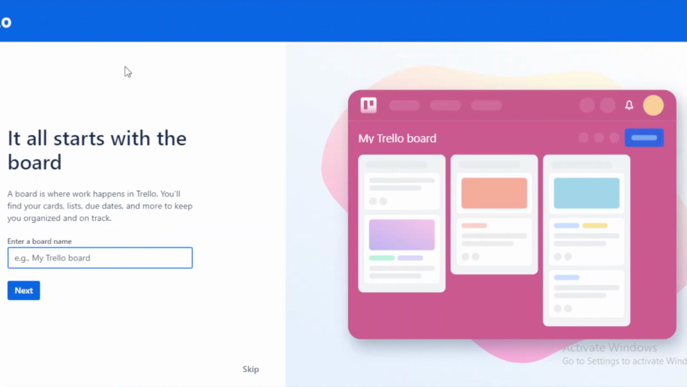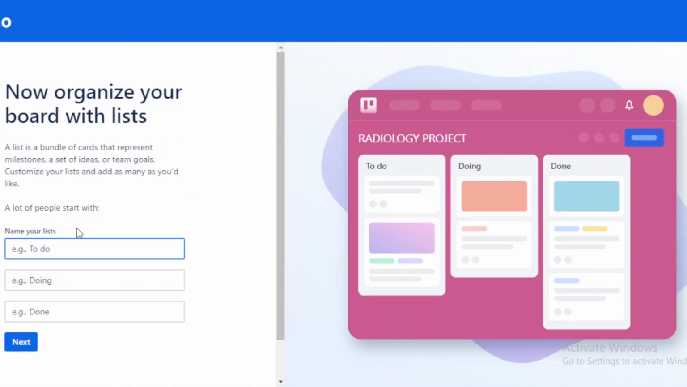You can name your board basically anything. Now think of this board as your study command center. I can name mine my radiology project, and I will hit next. Now inside this board, we're going to set up the battlefield with our lists. Things that are to do, things that are in progress, and things that you've completed. So let's start that. To do, in progress, and done. And I simply click on next.